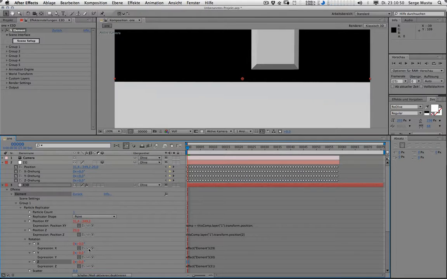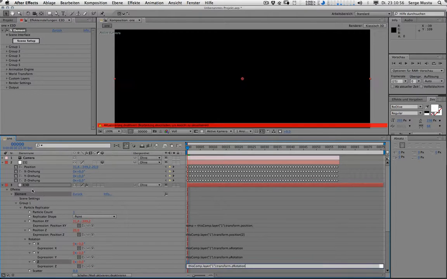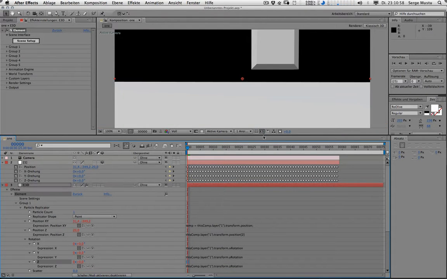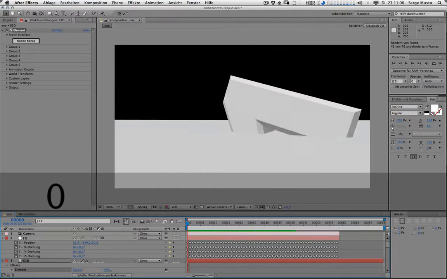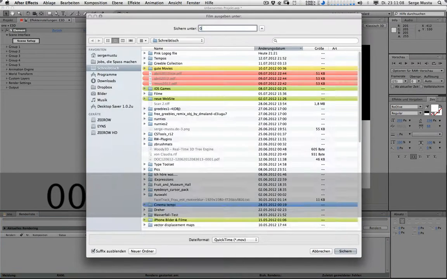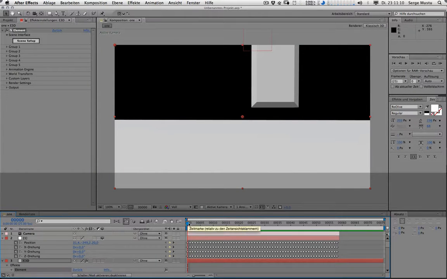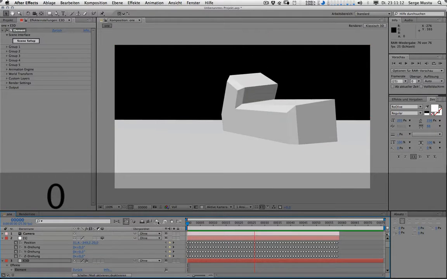Now I'm doing the same with X, Y rotation and Z rotation. Okay, we can just have a look. Oh man, again. So let's check it out.